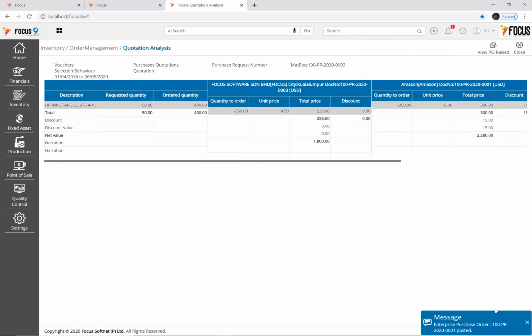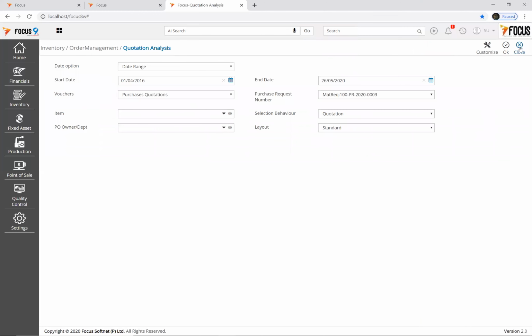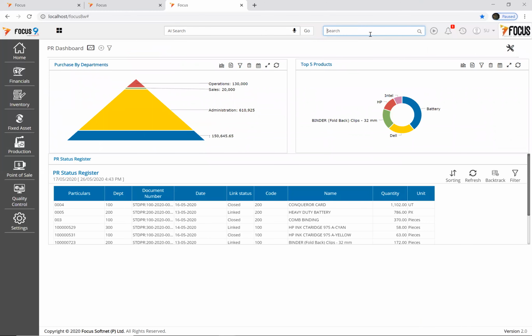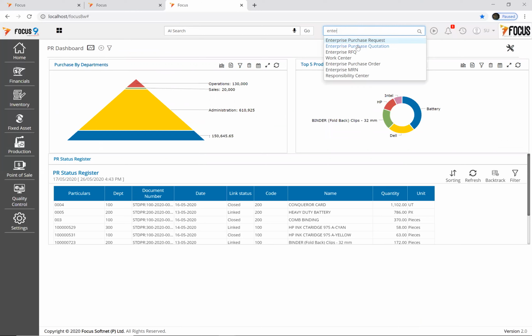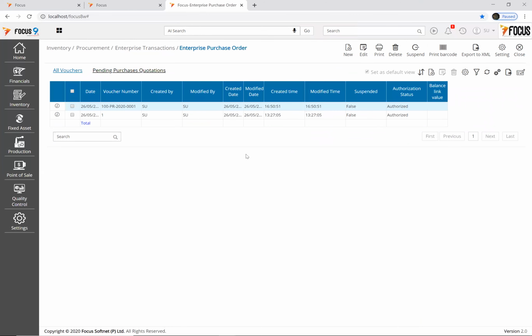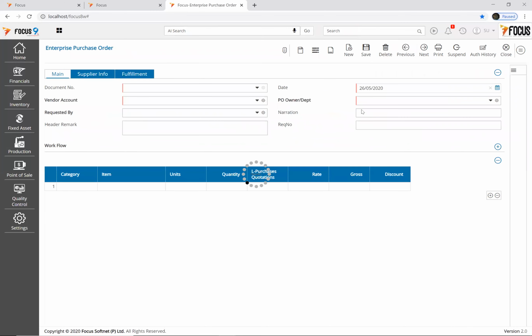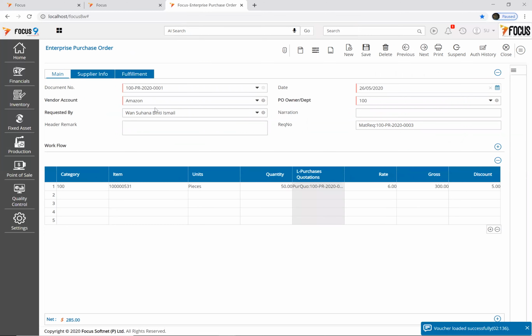It was unselected. That is the reason it was not posted initially. So I'm just now, this is posted to enterprise purchase order. So likewise, the PO is now posted. So when I go back to purchase orders, so sorry, enterprise purchase orders. There is another flow for standard also. So here is a purchase order. You can see this is the purchase order which has been posted to Amazon for this value.